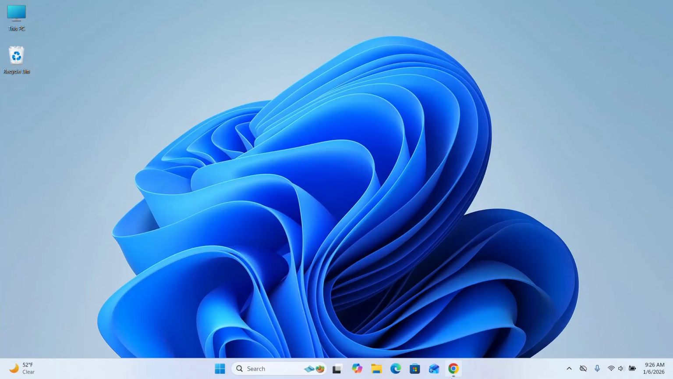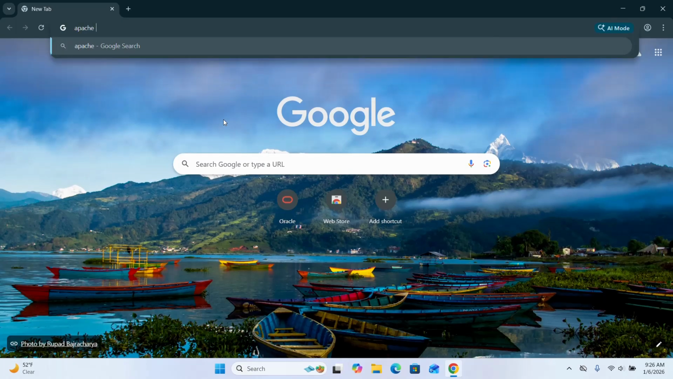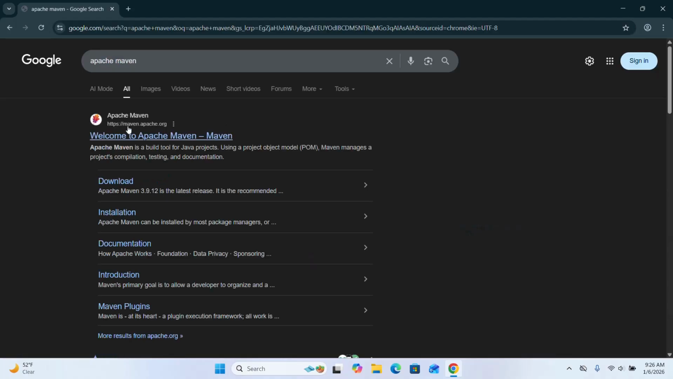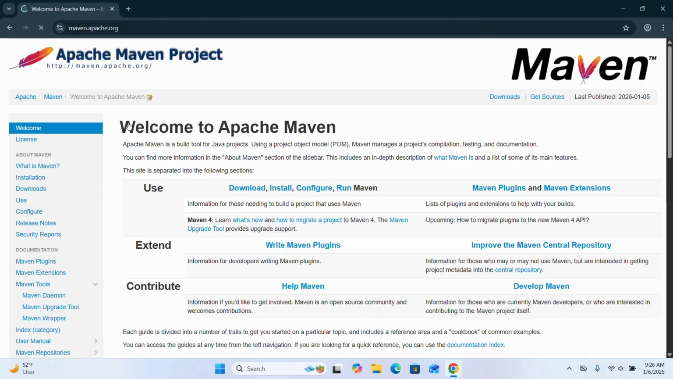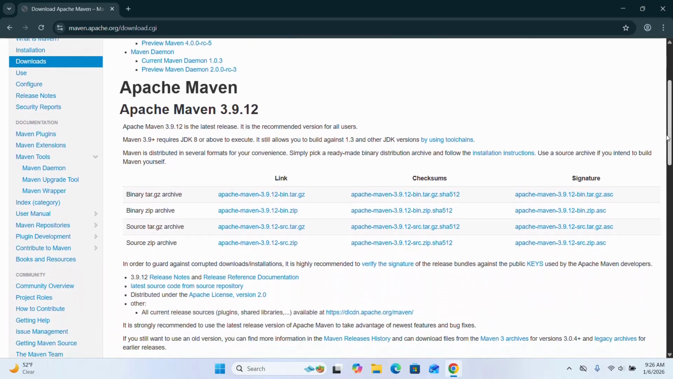Now I am going to download Apache Maven for Windows operating system. So search for Apache Maven and then browse this URL. Click on this download link. Now download the latest version of Apache Maven. I am going to download the zip archive file. This file. It may take a while for downloading.